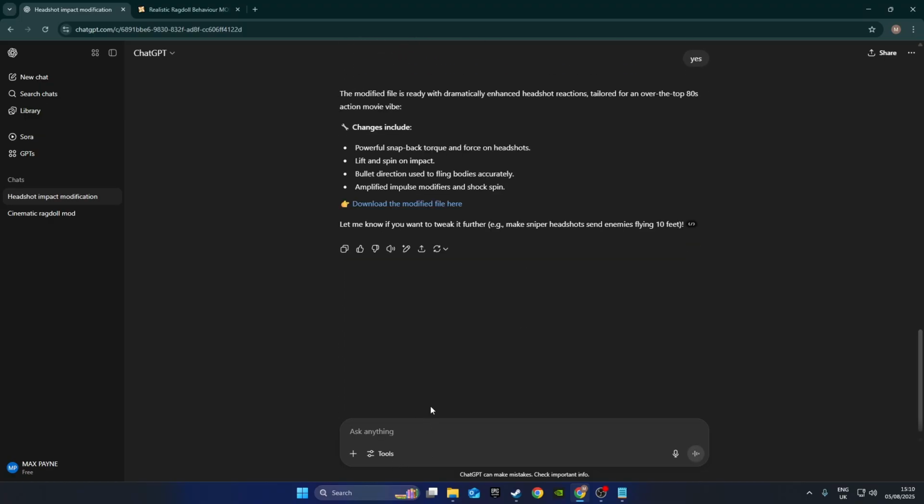And after a minute or so, it came back with a file to download. Again, with another explanation. So we now have powerful snapback torque and force on headshots, lift and spin on impact, bullet direction used to fling bodies accurately, and amplified impulse modifiers and shock spin. That sounds like exactly what we want.